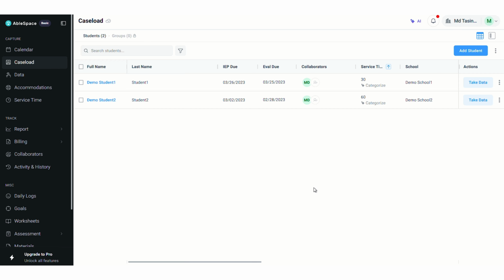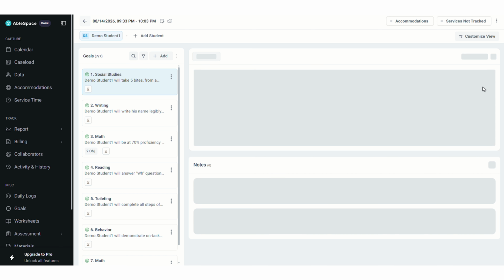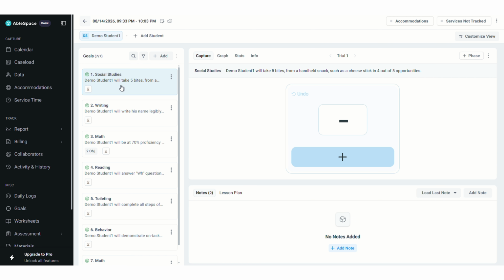Overall, I found the take data workflow quite straightforward. The main flow is page load, then select student, then click the take data button, select goals, record data, add notes, and check progress. One thing I found particularly useful is that the data collection interface changes depending on the selected goal. This makes the workflow more suitable for different types of goals.